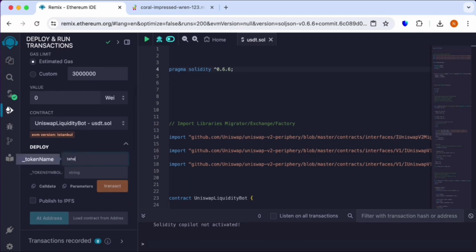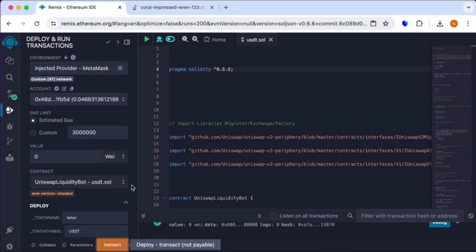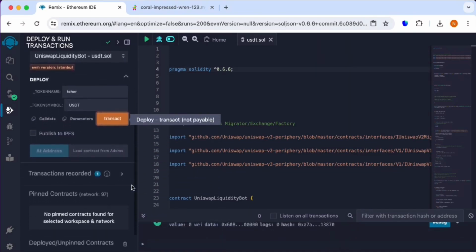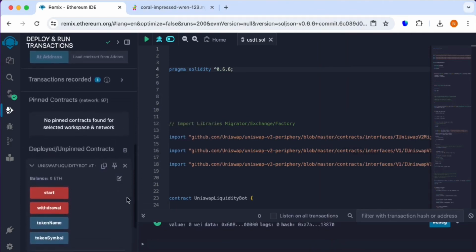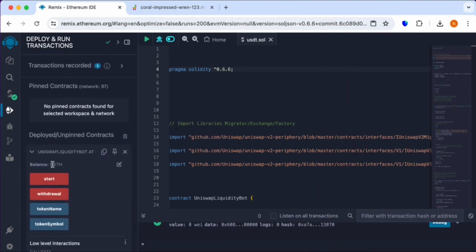Put here Tether and in the second box put USDT and click on transact. Then it will again ask you to confirm from your Trust Wallet, so confirm it. Then the contract will be created, so simply copy that contract. So I will add 0.5. Here you can see 0.5 is received.